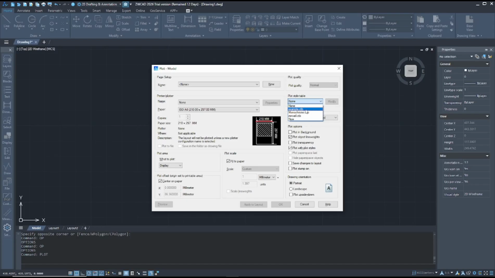Okay, that's it for the basic ZWCAD tutorial on how to add plot style.